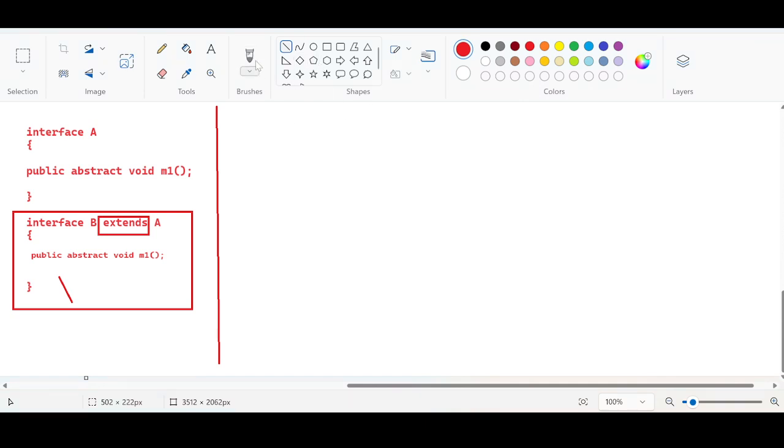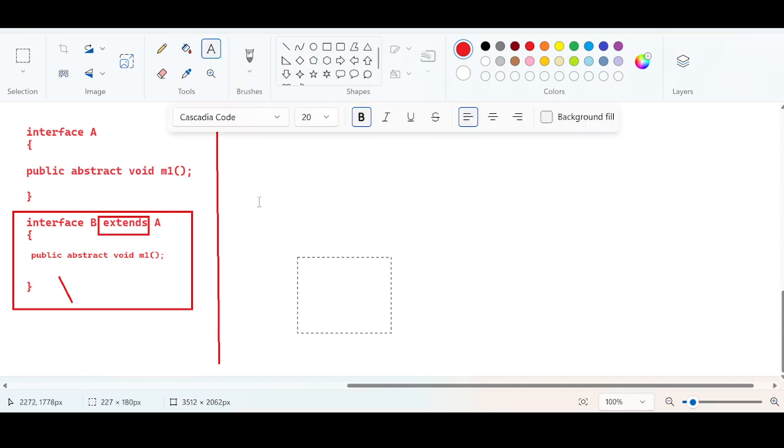Okay, example 2, think and say. This is just inheritance. Now I am taking an interface A.